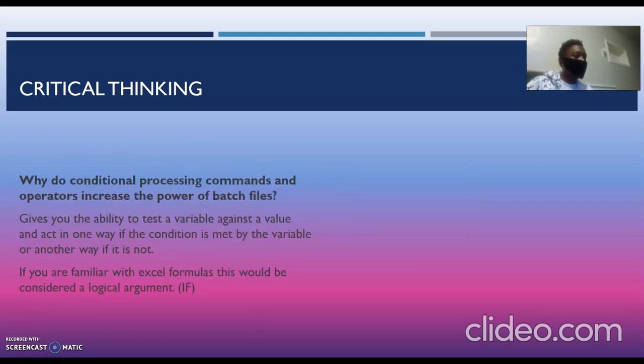Why do conditional processing commands and operators increase the power of batch files? They increase the power of batch files because they give you the ability to test a variable against a value and act in one way if the condition is met by the variable, or in another way if it's not. If you're familiar with Excel formulas, this will be considered a logical argument.